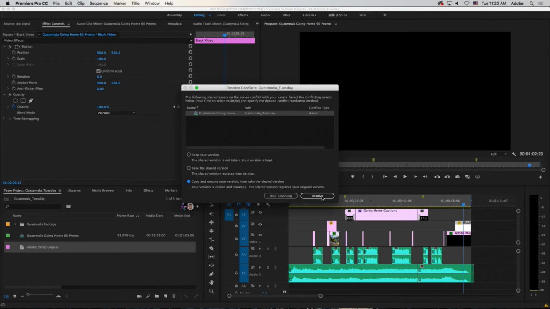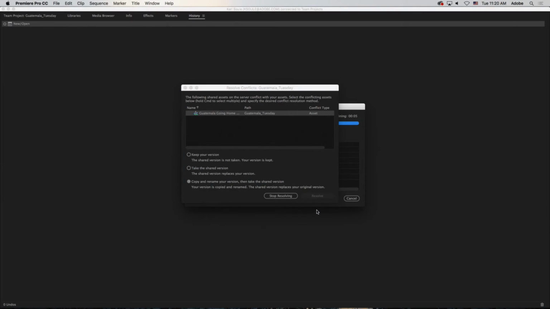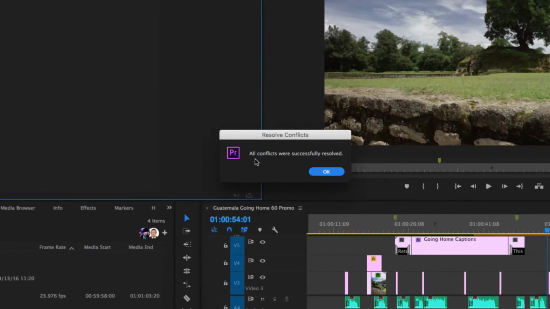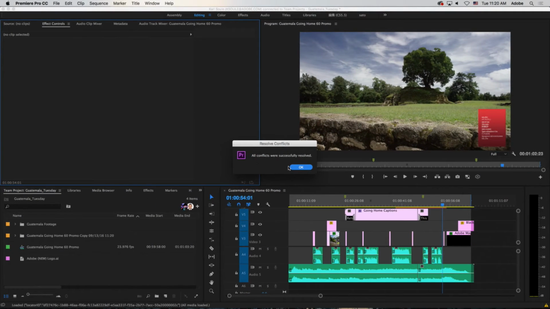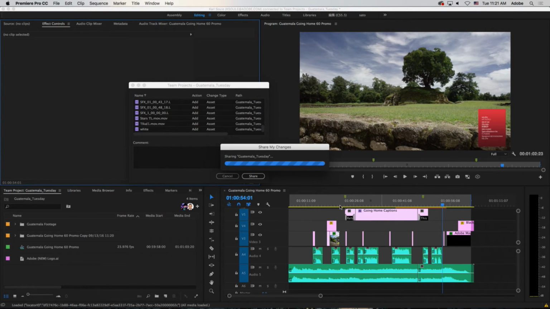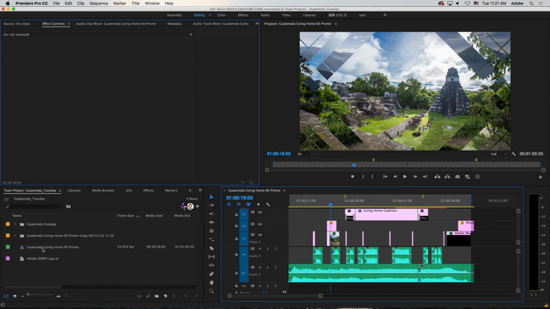create a branch at this point. That's exactly what I'm going to do, is to say, let's create a branch in my production. And by doing this, this will go through and resolve all the changes. I can see all conflicts were successfully resolved. I can click OK on this, push my changes out at this point. And now we actually have two different versions of the sequence.